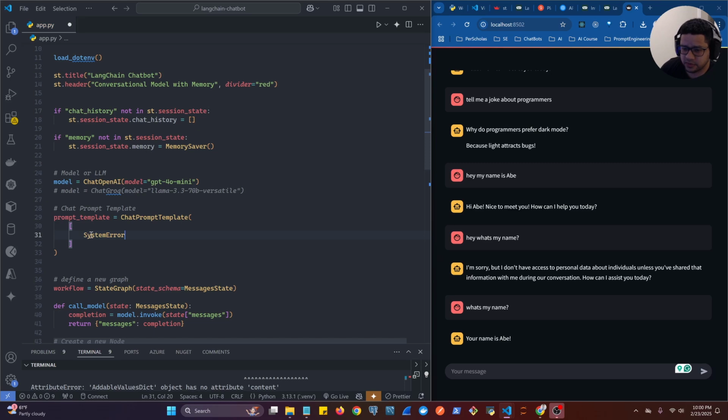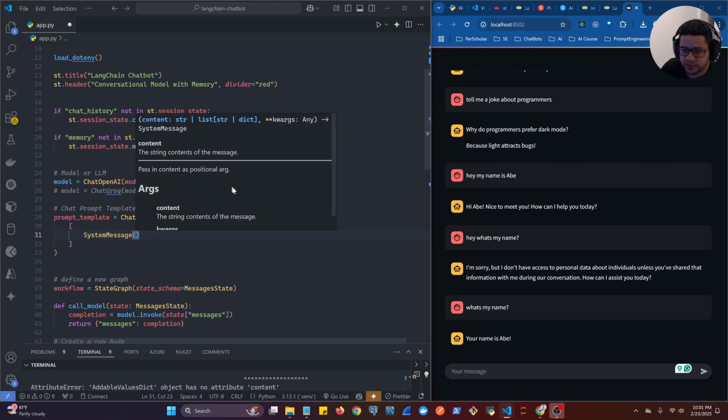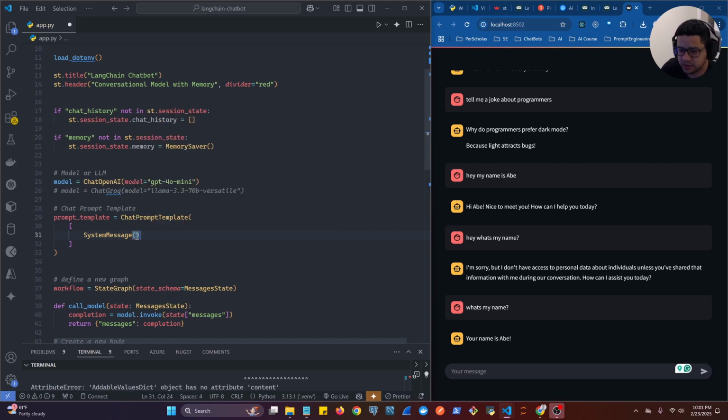So the system message, well, not system error, but system message in here. This system message is going to help us set the persona of the model. And here we're going to set content equals to, and here we can pass a prompt. So for the prompt for the system message, you can set it to anything you want, but let's just change it to talk like a pirate, so we can see if it stays in the role that we're giving the model here.